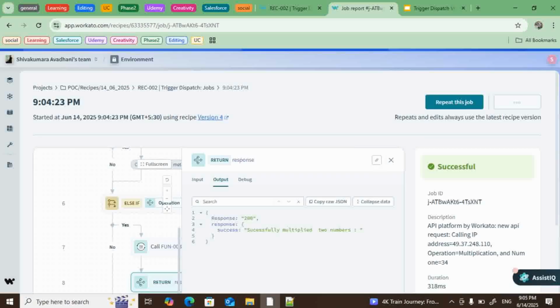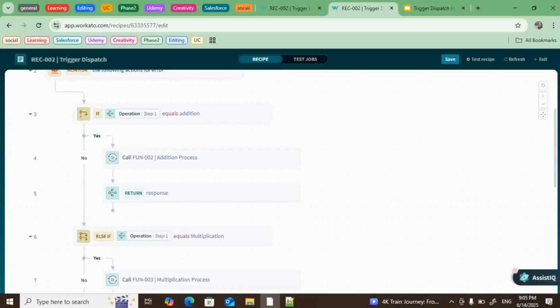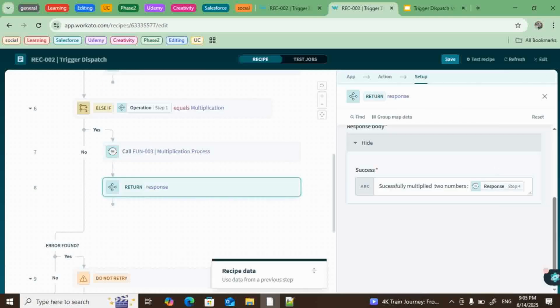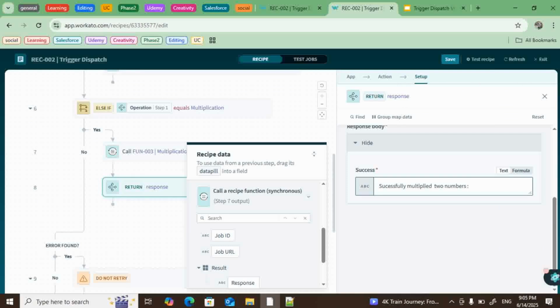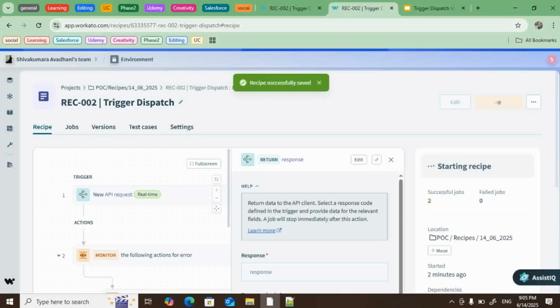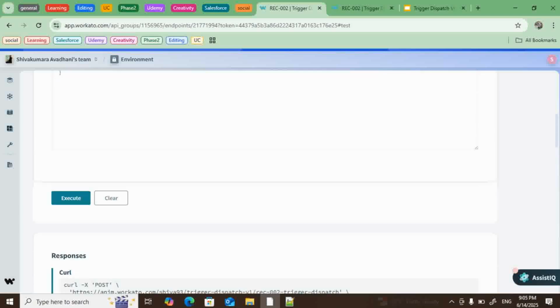Okay, I'm stopping the recipe. I'm going back to the recipe in editing mode. I'll go to the response. Okay, see, I did it wrong. I have to take the response from where? From the 7th step. This was wrong. So I'm saving it again now. I'll start the recipe and run the same again. Okay, hopefully it's running. I'll just execute now.